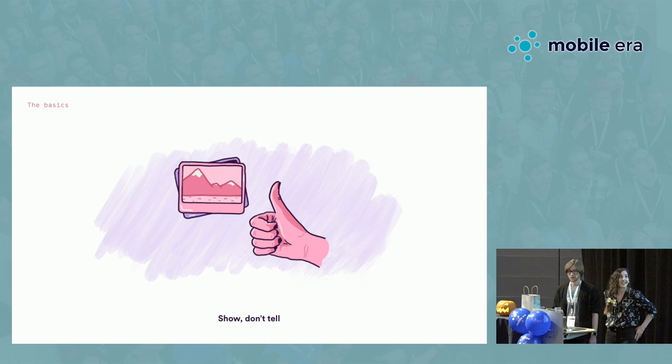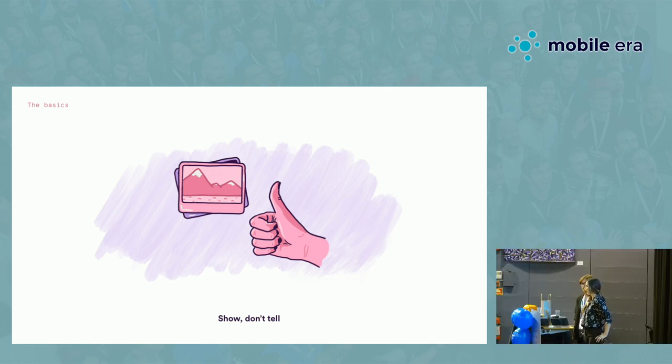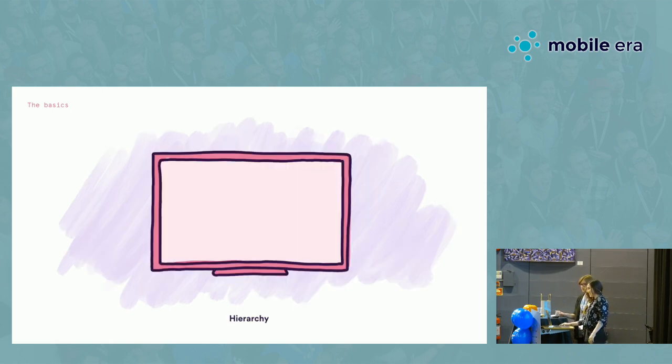Another thing to keep in mind is that reading a lot of text from a distance on a TV screen isn't much fun, and it strains the eyes. So try to limit the amount of text in your app and show images, illustrations, or animation instead to communicate the content. And lastly, the hierarchy of your app is another factor to consider.